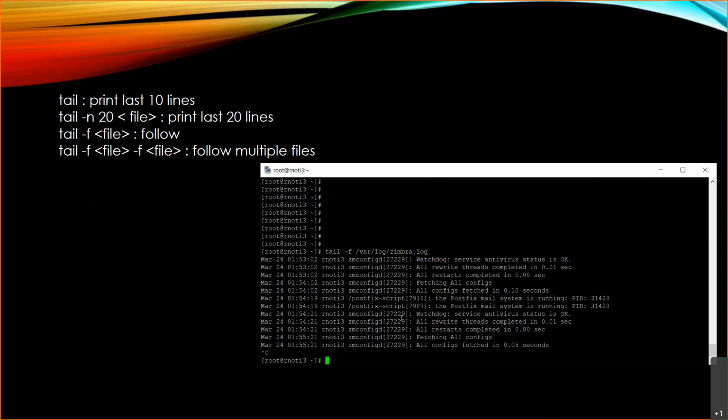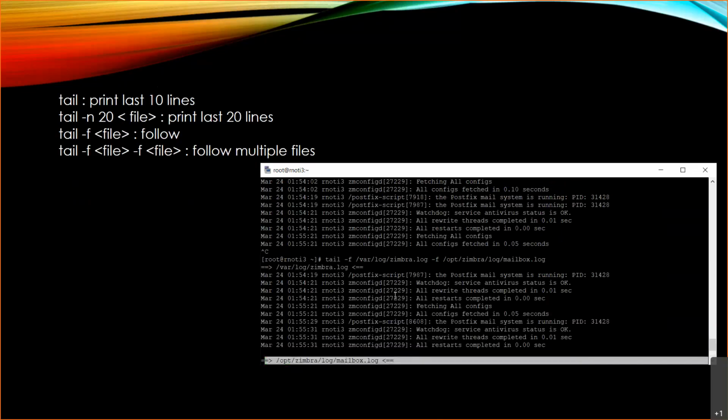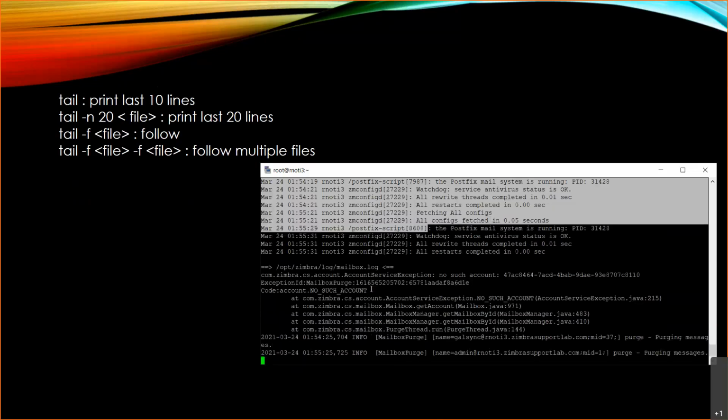So we can see the running or current log using tail -f. If we want to see multiple log files, then we can use -f again and open another log file. So now you can see the log from the zimbra mailbox.log, and the first few logs from the zimbra log. If a log is generating, this will keep rotating.